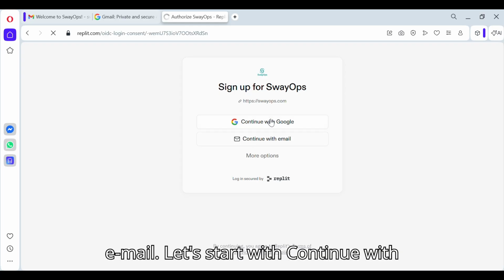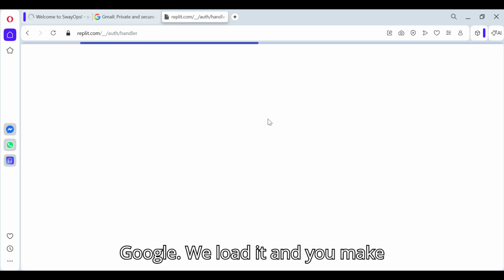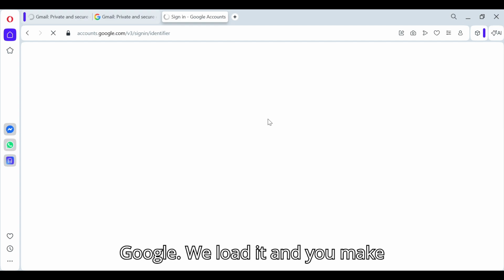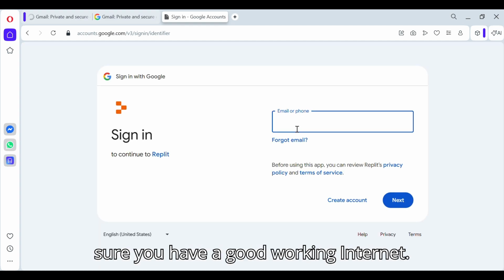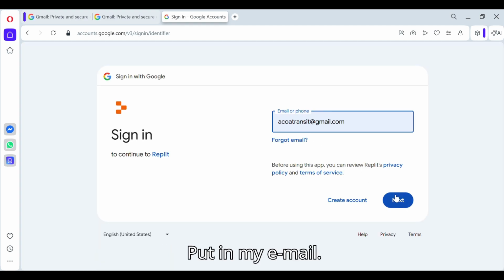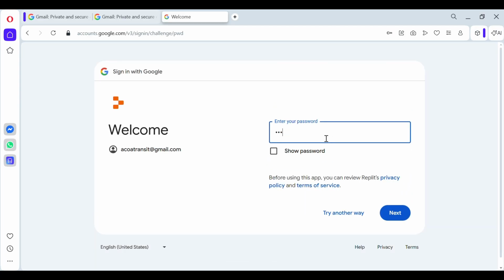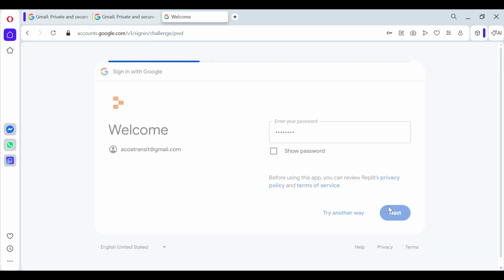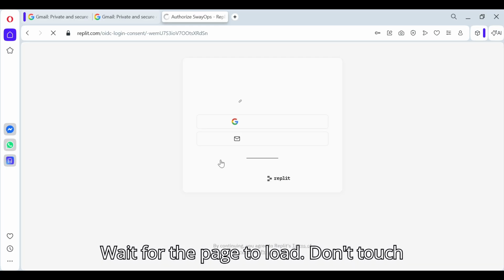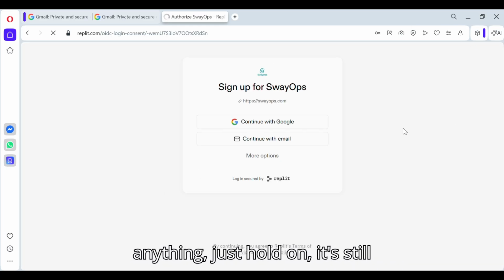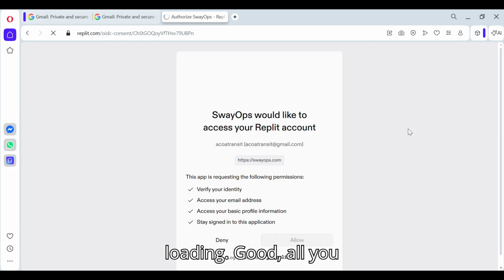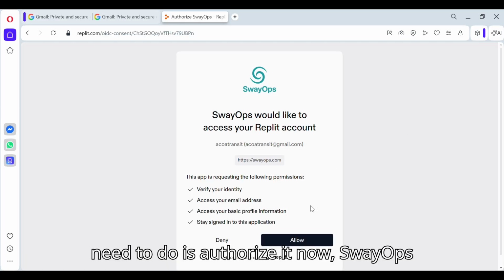Let's start with continue Google. We load it and you make sure you have a good working internet. Put in my email, password, and next. Wait for the page to load. Don't touch anything, just hold on, it's still loading. Good. All you need to do is authorize it now.